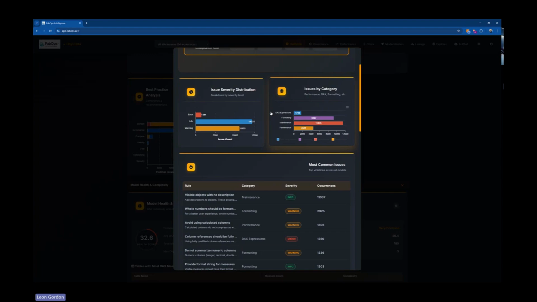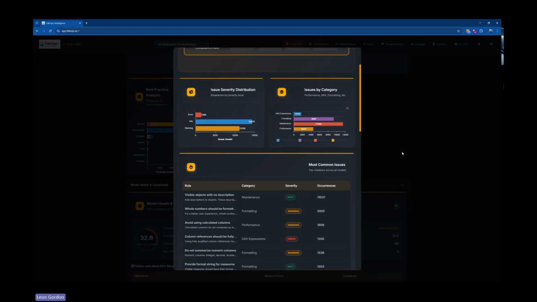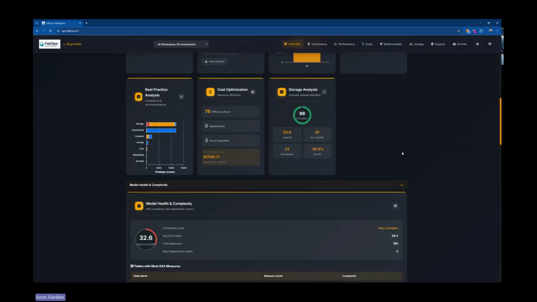So we can see that some are just around DAX expressions, some of them are for formatting, but most importantly, from a compute perspective and costing perspective, we also have quite a lot that fall into maintenance and performance issues here as well. Okay. So again, what this really enables you to do is laser focus in your environment on where you have issues and optimization opportunities.